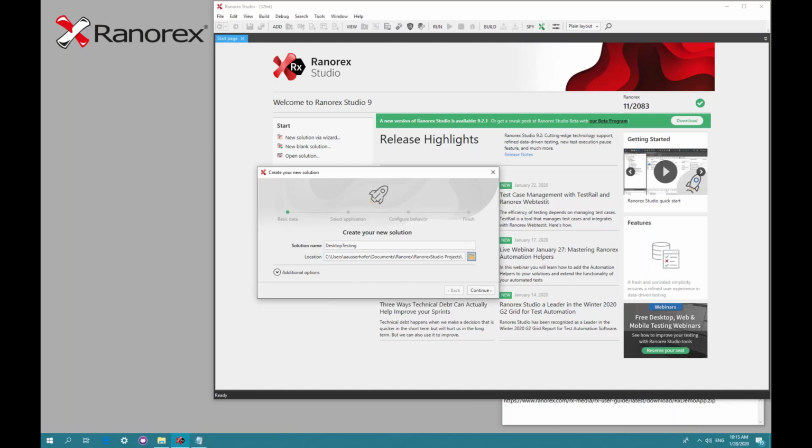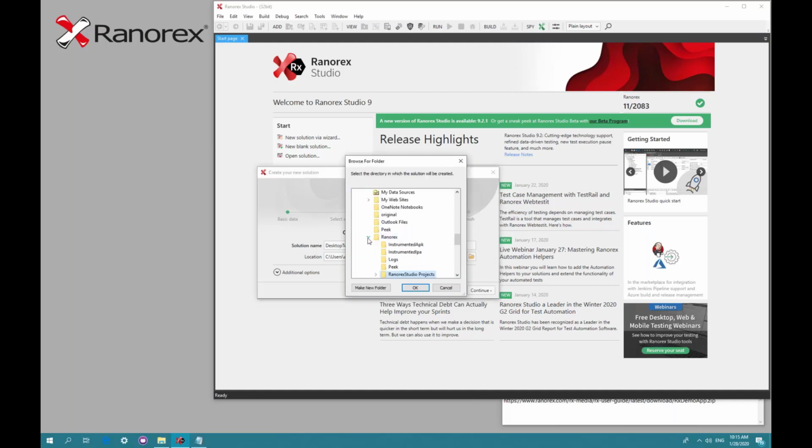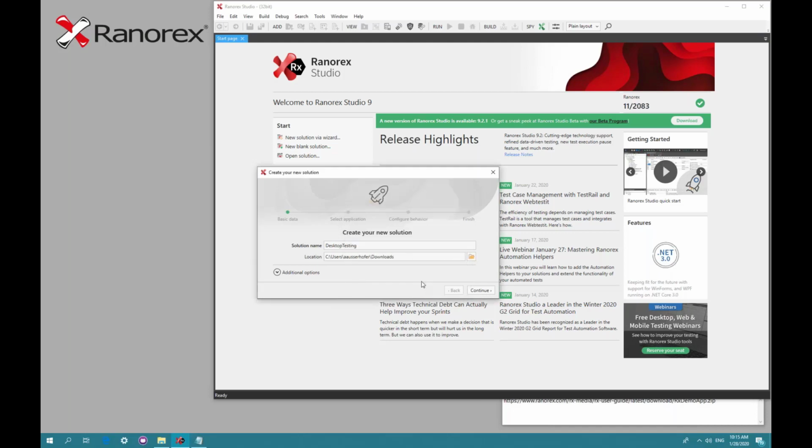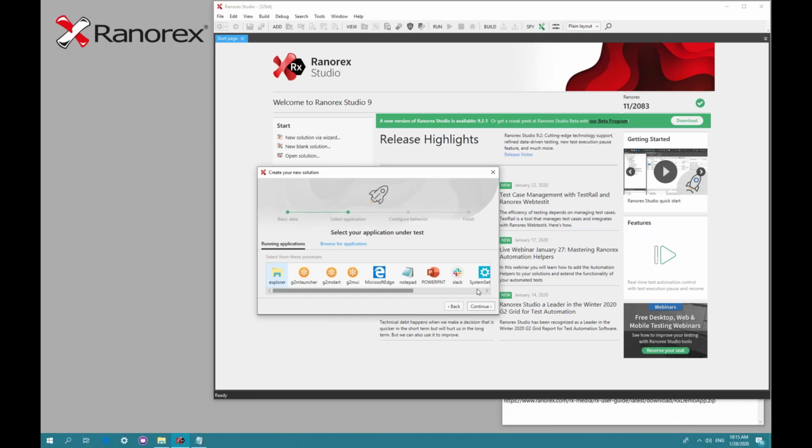And I will change the default folder into the downloads folder. This makes it easier for me to show you some things in here. And that's the first step, and I click continue.